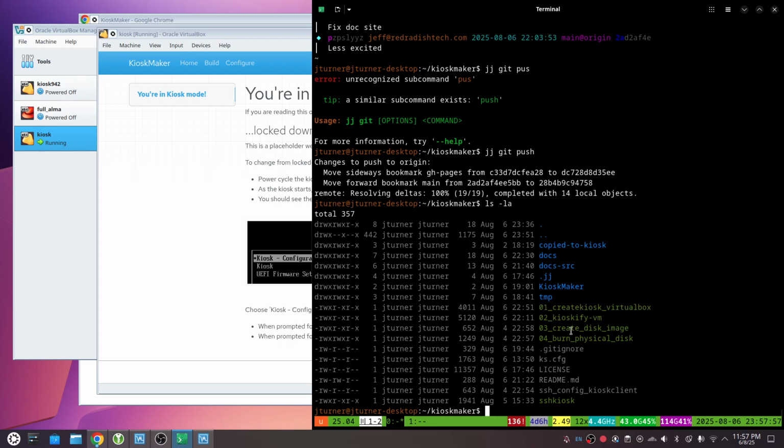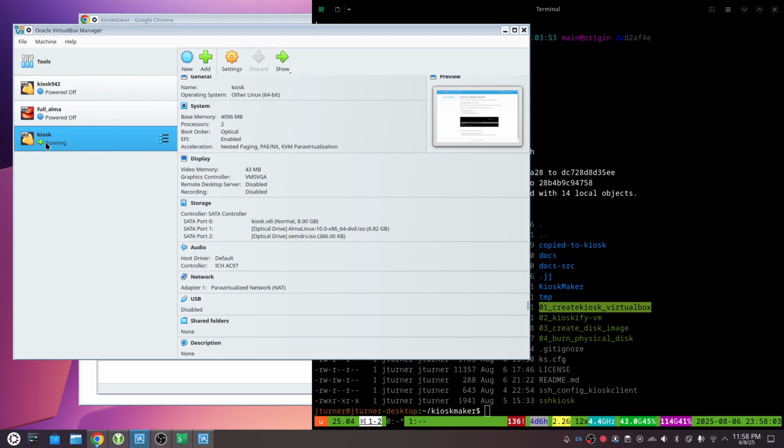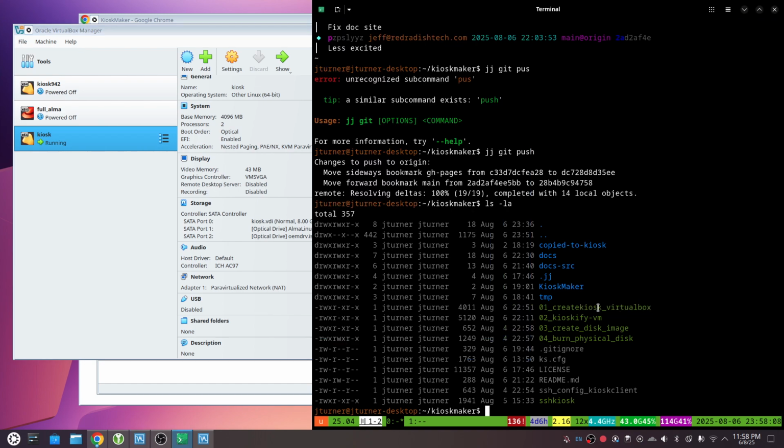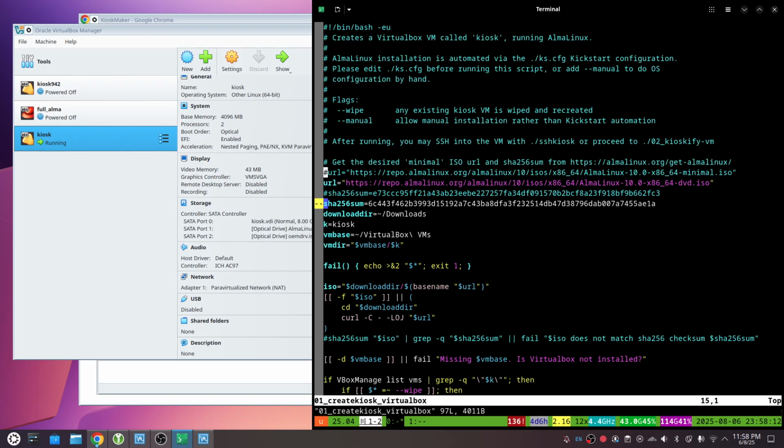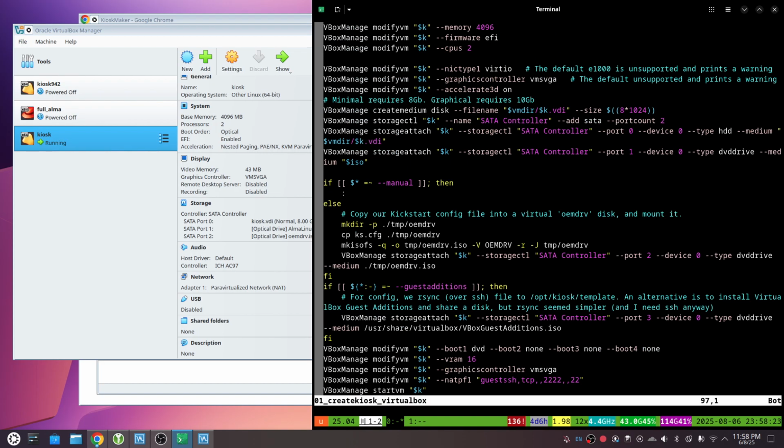It's a bunch of shell scripts that you would run sequentially. The first script here constructs this virtual machine and loads it with Alma Linux. If you view it, there's not much to configure here. You could change the base ISO that the system is built on. You can change the VM name in VirtualBox. If you see, the script is mostly these vbox manage commands to construct the virtual machine.